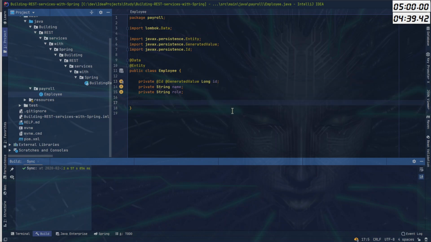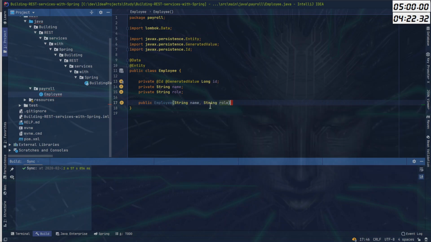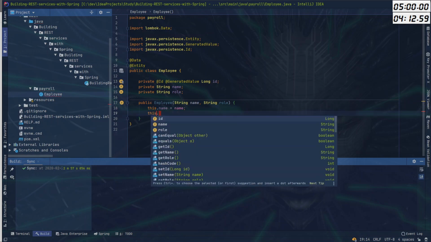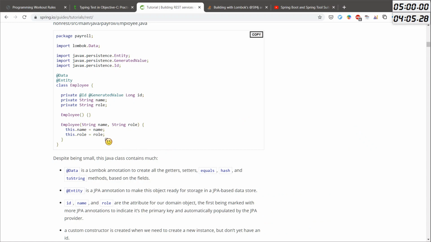Okay, so then we had a constructor. So let's say public Employee, and it will take String name and String role like that. And we will say simply this.name equals name and this.role equals role. Save that, have a look.